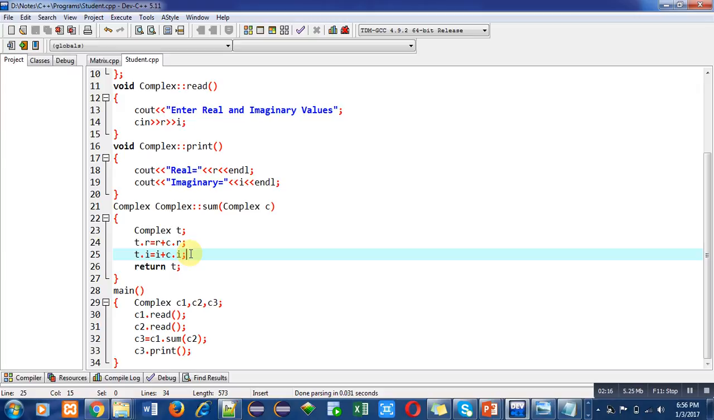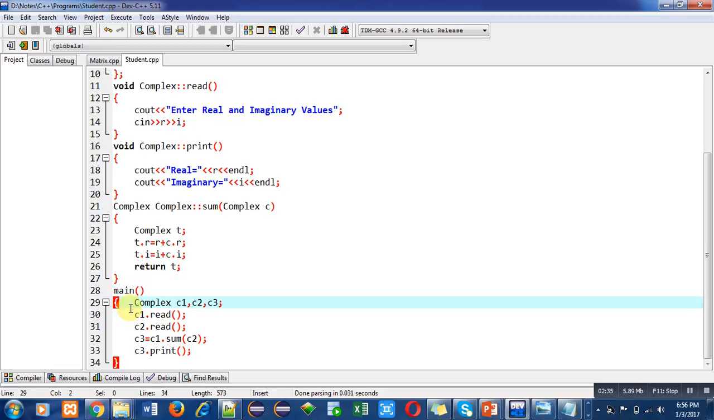Then this statement t.i = i + c.i will add the values of the imaginary attributes. So r or i without the dot operator is representing the implicit argument, c.r and c.i are representing the explicit argument, and the result is stored inside the temporary object t, which is returned with the help of the return keyword.